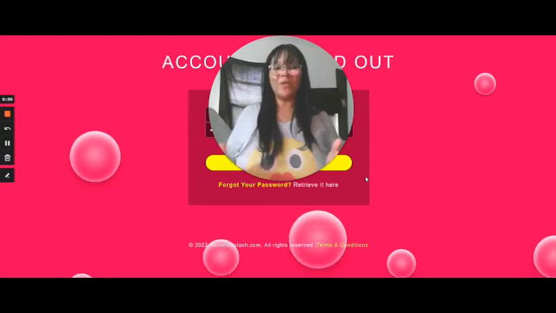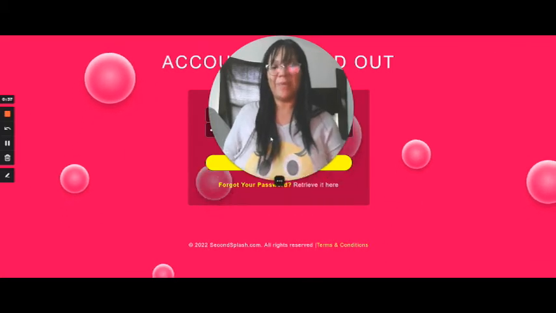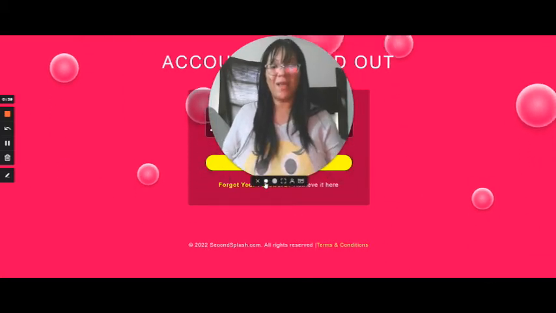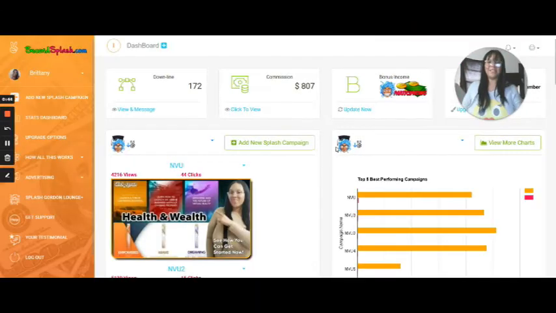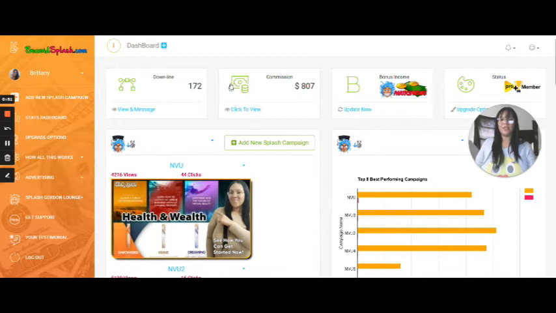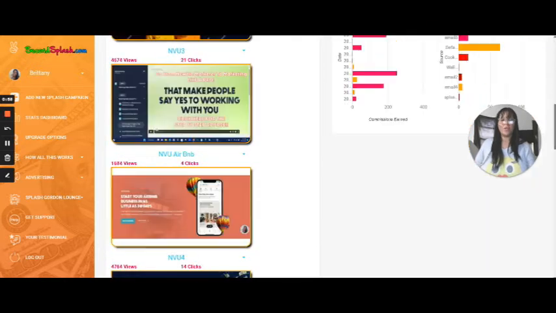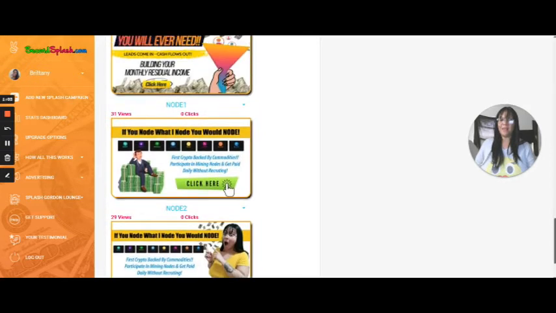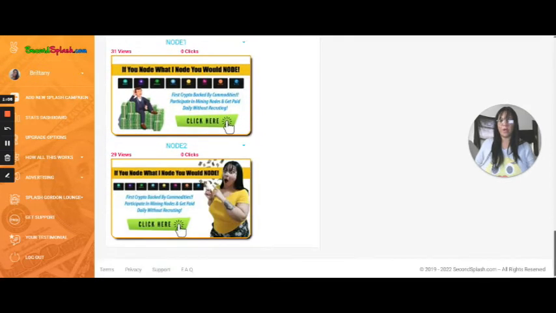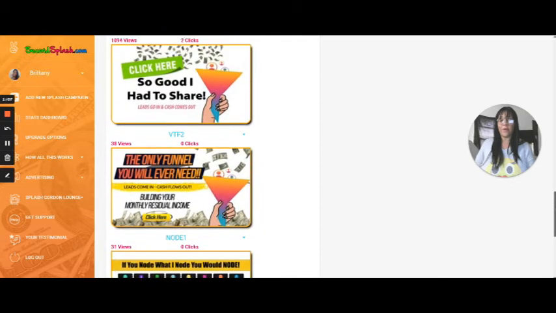Alright, so what I'm going to do is log into my Second Splash account and show you what I've done thus far, okay? This is the dashboard, and as soon as you log into Second Splash, everything you need is right here. You can see your total downline, commissions, and also your status as a member. Scrolling down, you can also see all of your splash pages that you have created. I added these last 3 just this morning, and as you can see, they are already generating views.